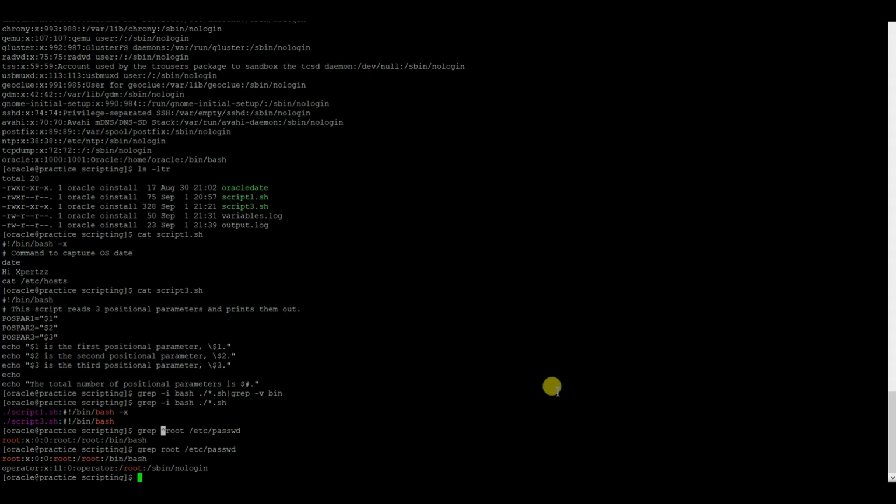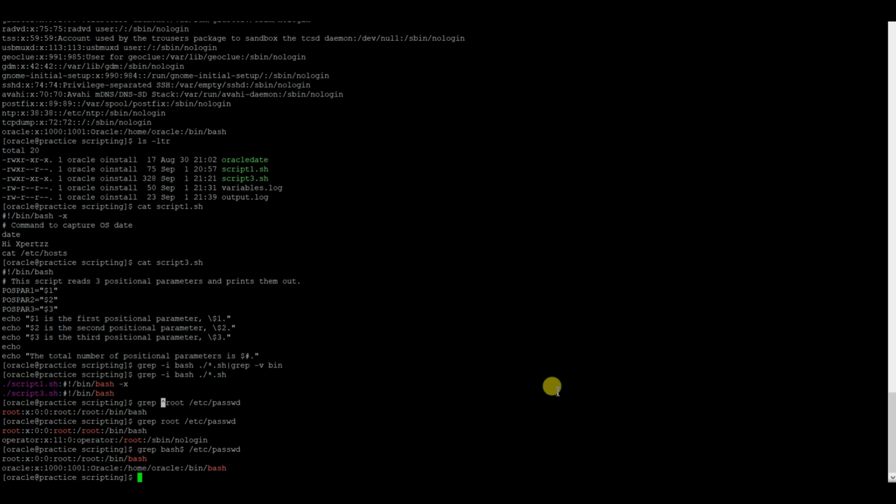Now you need to grep from a file with lines ending with a regular expression. How will you do that? Ending with a regular expression, so grep with dollar, slash etc slash password. You can see here it is showing the output for grep with dollar. Dollar is the one which will show the output for the regular expression with which the lines are ending. So the caret is for a regular expression with the line starting, and the dollar is for a regular expression with the line ending.